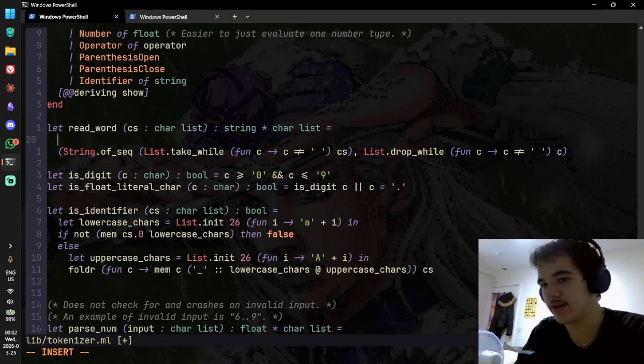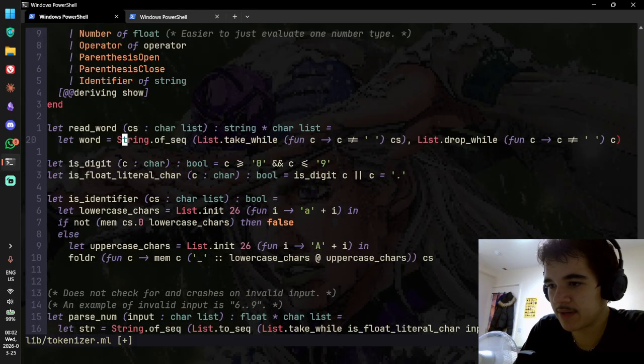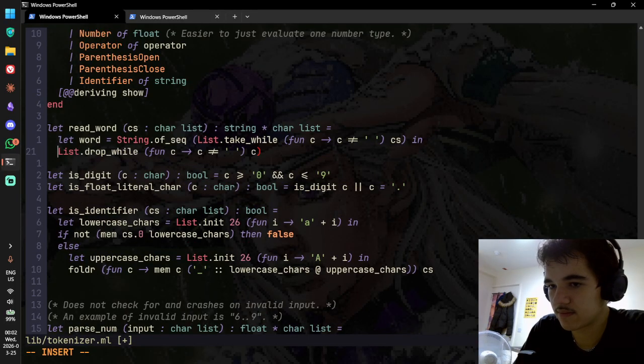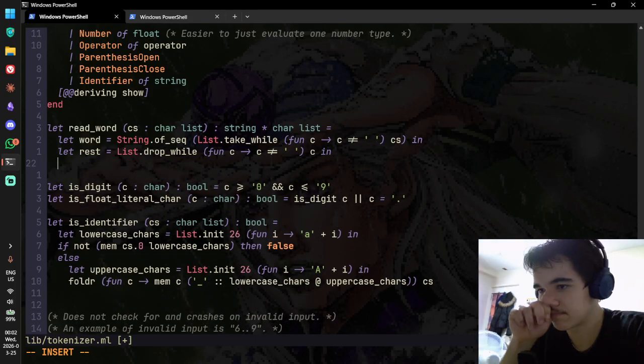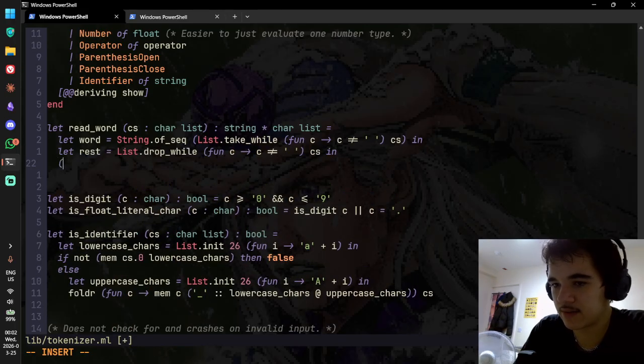And to make it a bit cleaner, I'll just say let word equals this part, and then let rest equals this part in, sorry, this is not correct. Boom, boom, boom. In word rest.